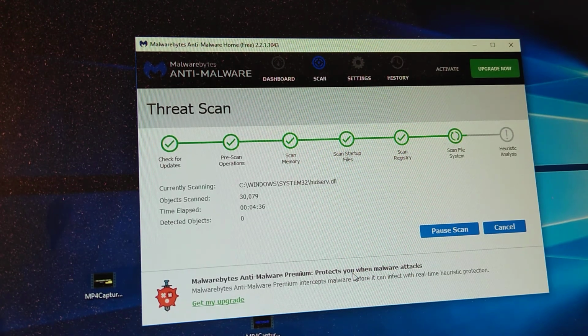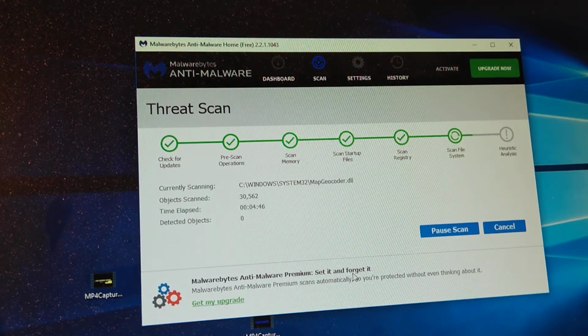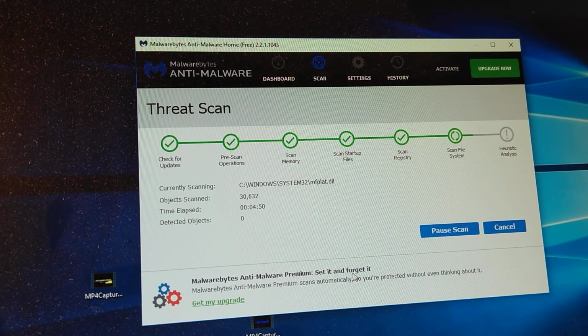Up to the 30,000 range. It's coming to the finish line. And we're almost 5 minutes into the scan. So you can assume that your scan would take about 5 to 8 minutes. If you do it like once a week, then it'll be about 5 or 6 minutes to scan.